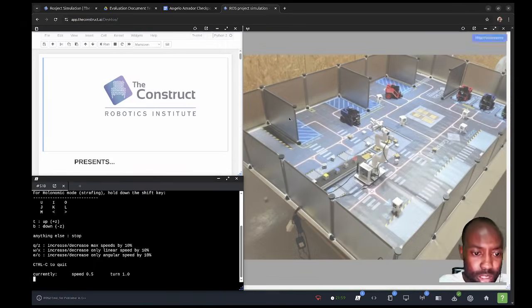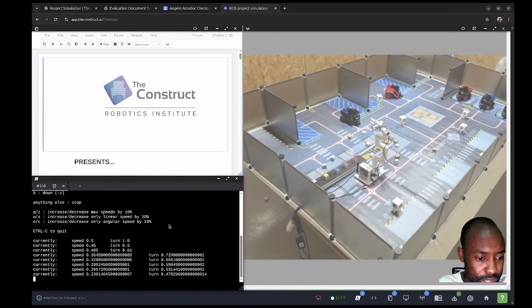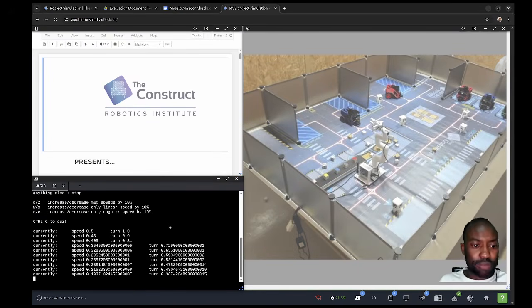So let's minimize this and try to use the arrow. What you have to do, if you had been connected, is press Z right now to reduce the velocity, because it starts with default values of 0.5 forward velocity. Whichever axis is forward, it starts with 0.5 meters per second. That is really high. Our robot will run and crash into the wall, so we have to reduce that by pressing Z.